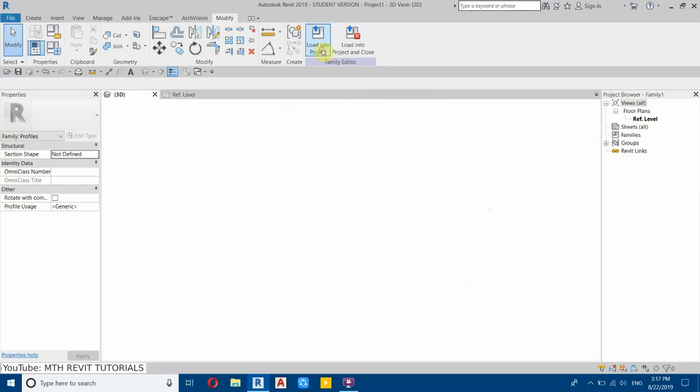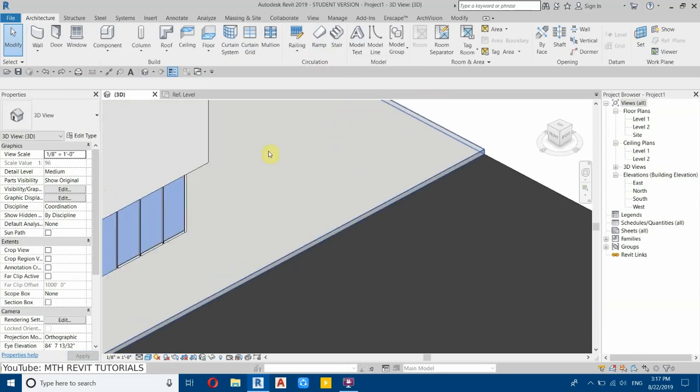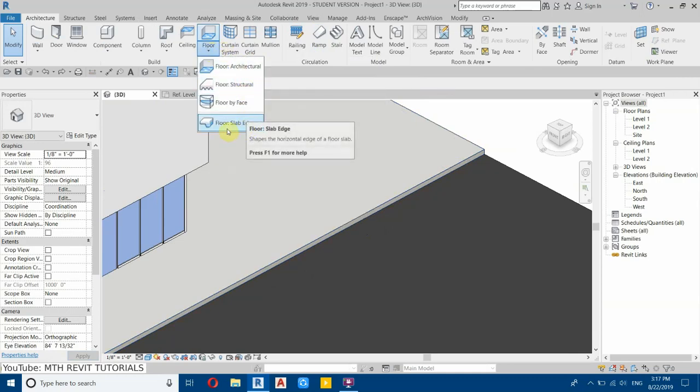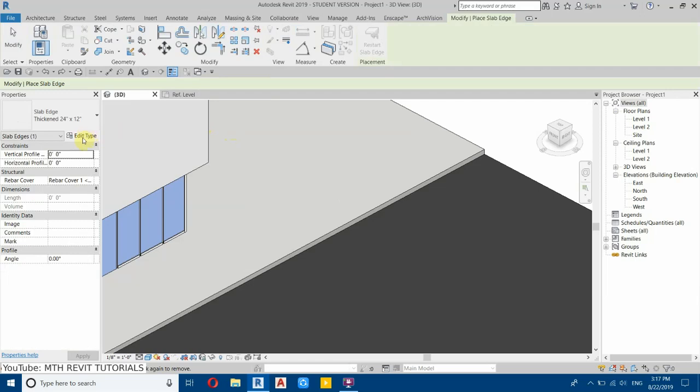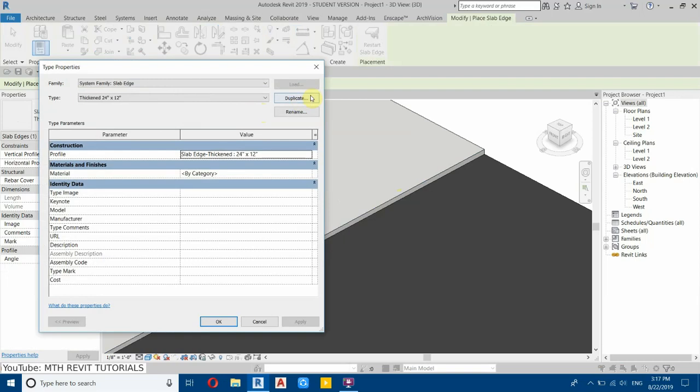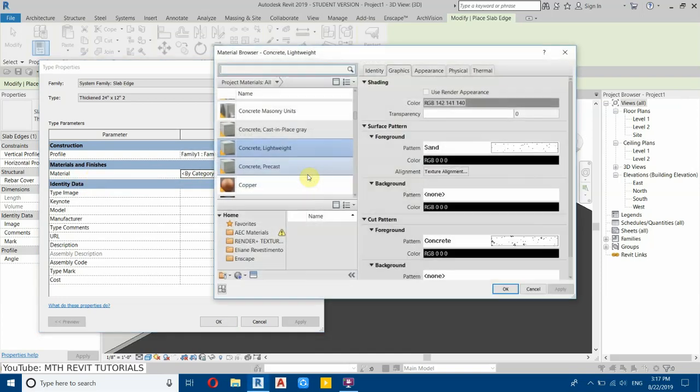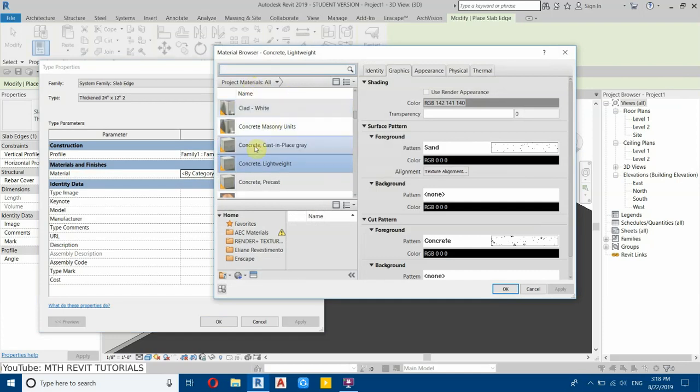So click here, Load into Project. Now here you just need to go to Floor, click on this drop down, and then select Floor Slab Edge, and then we need to load that profile which we have just created. So go to Edit Type, Duplicate, and then in the profile click at the corner of this, and you can see the profile which we have just created. Select that, and then in the material we will load a concrete material.